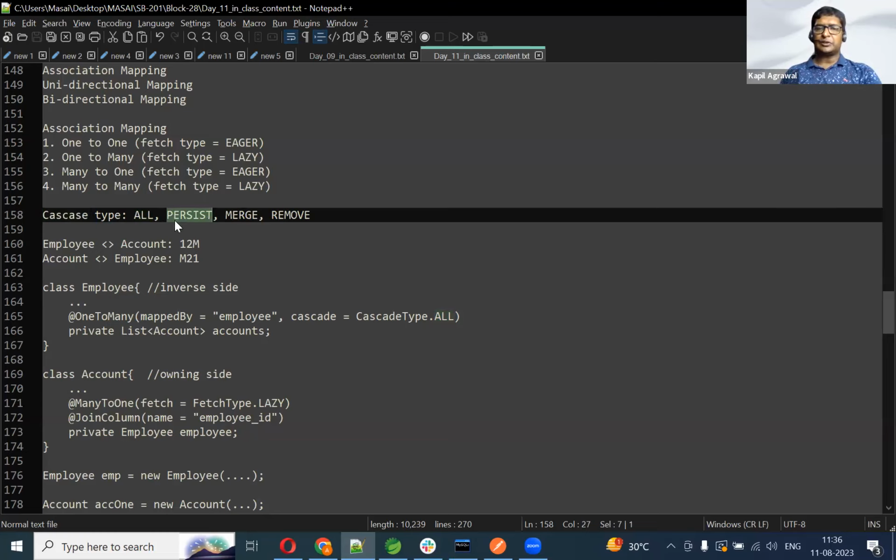Similar to that, everyone, persist is applicable only for the save operation. Merge is applicable only for the update operation. Remove is applicable for the delete operation.